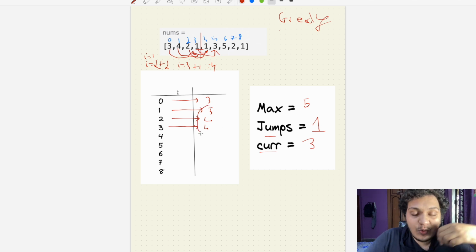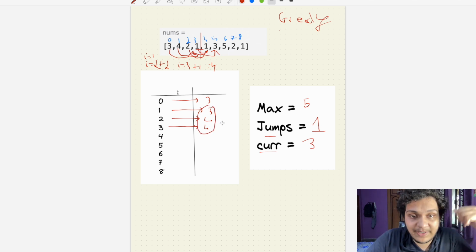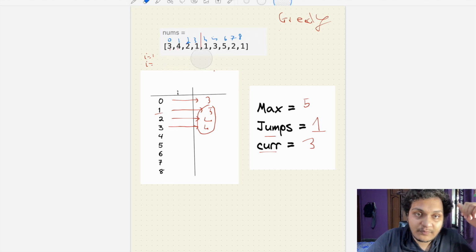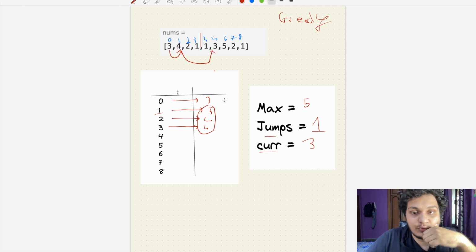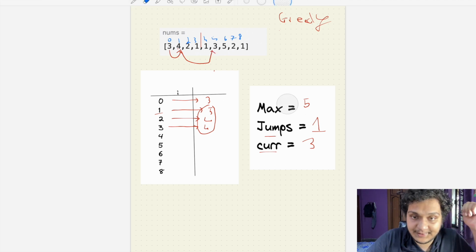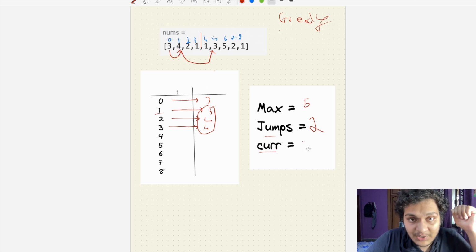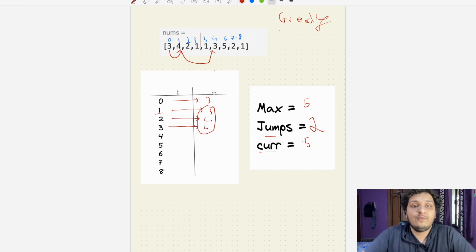From these 3, which has the maximum number of jumping in index? Obviously the 1 index. So now what will we do? By the greedy approach, the 3 will jump here at most because we will get the maximum. After 4 we can jump directly to the 5th index. Okay, so we can say we have jumped another. Jumps is equal to 2, and now current will be equal to the index here, which is 5.